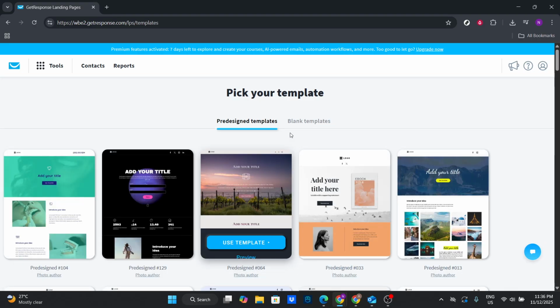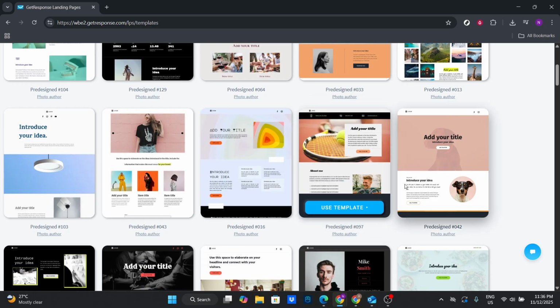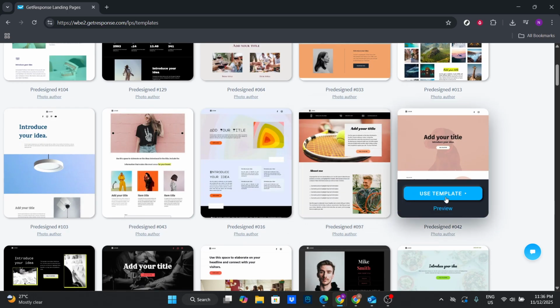As you browse through the available templates, take your time to find one that matches your brand's identity and the message you want to convey. When you've found a template you resonate with, click on Use Template to begin customizing it to fit your marketing campaign. Next up is structuring your landing page. A well-structured page captures attention and effectively communicates your key message.